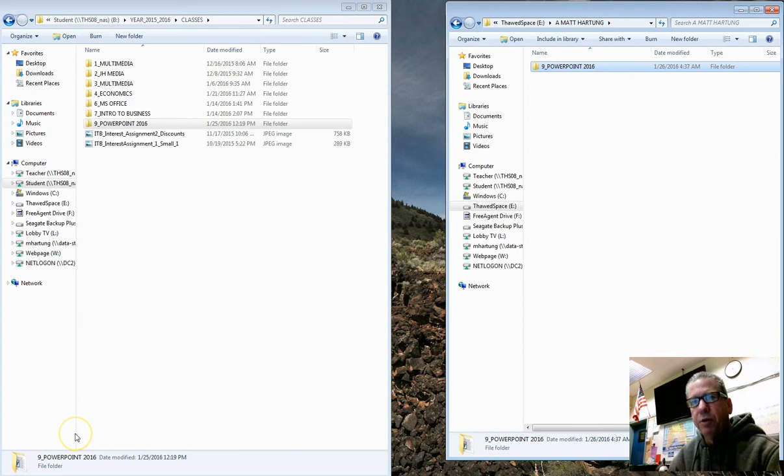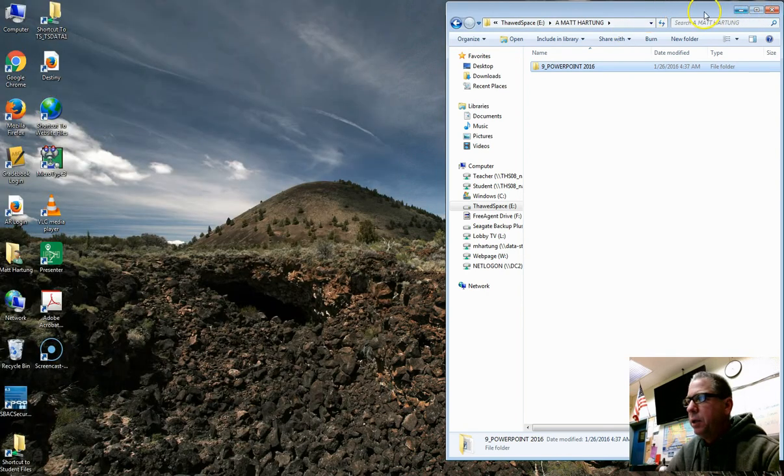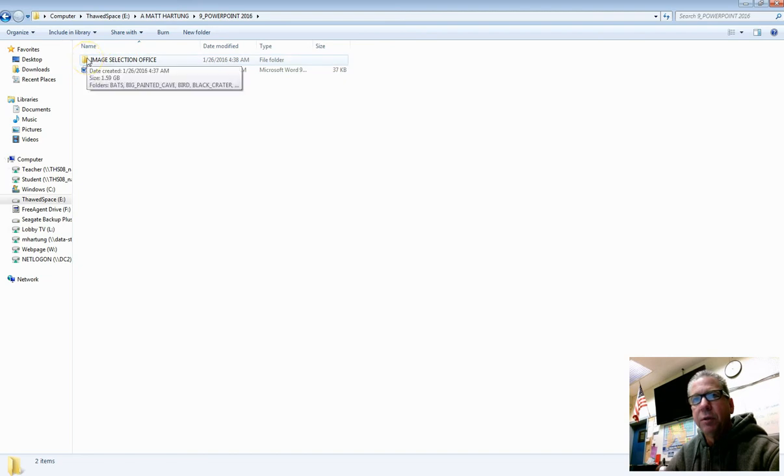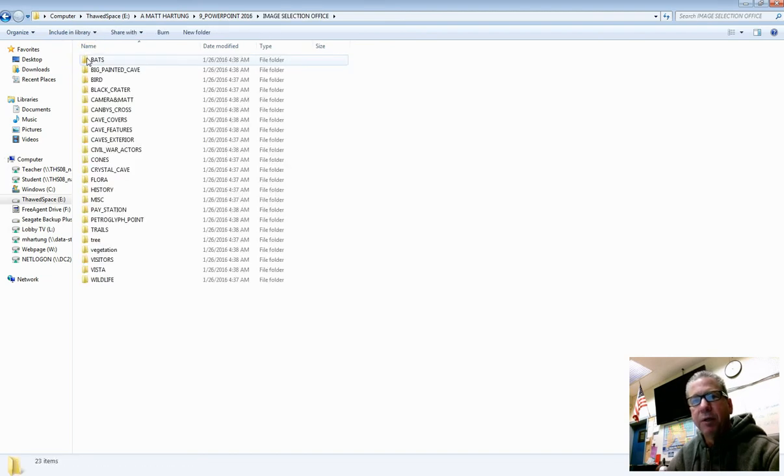All right, once you've got those pictures copied over, we can go ahead and close the Drive B and go ahead and expand the Thawed Space on your computer. Open up that PowerPoint folder, image selection. And so you'll see within here we've got lots of folders with lots of pictures from the lava beds. And so we can go ahead and take a look at these.